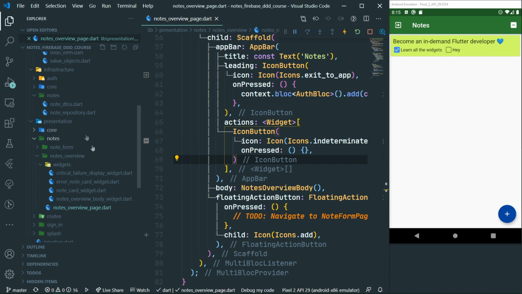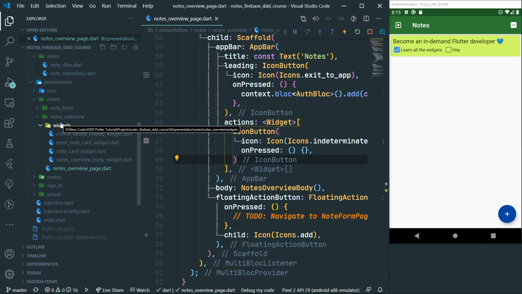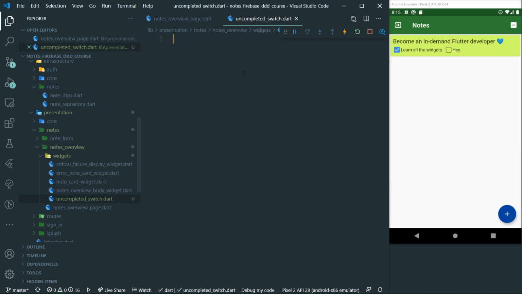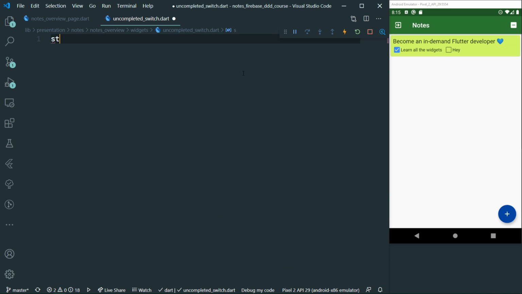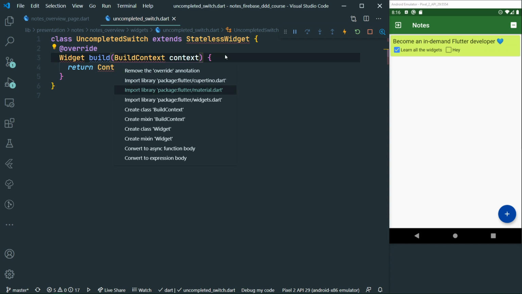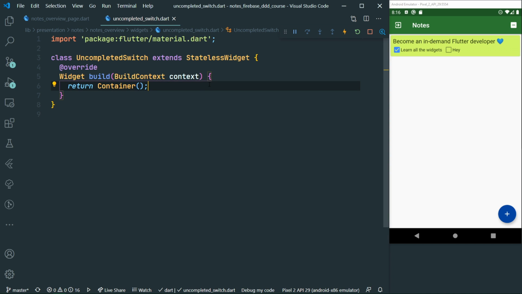So let's go to presentation, notes overview, and widgets. And over here, we are going to create a new file, which is going to be called uncompleted_switch.dart. And inside of here, we are going to create a stateless widget, which is going to be called UncompletedSwitch. Now let's import material.dart, and let's get started with building the UI for it. And then we are going to also add the presentation logic into it so that it will actually do something.